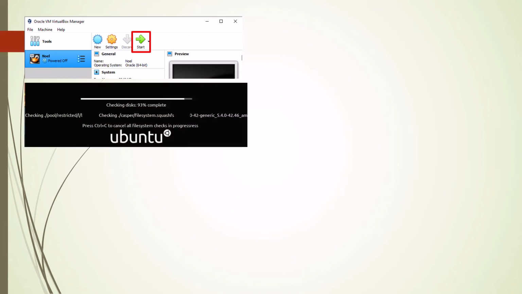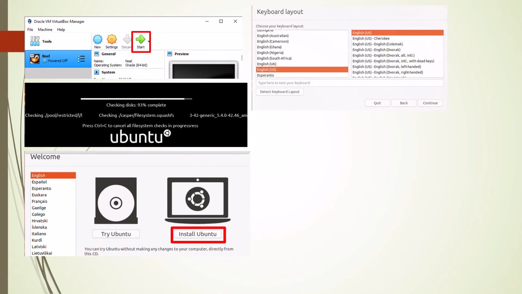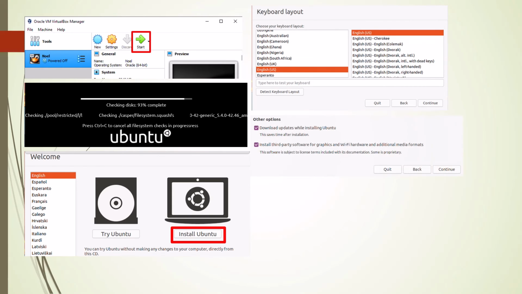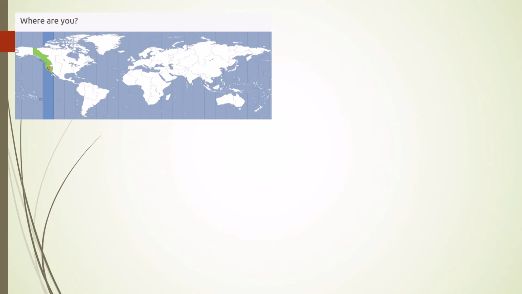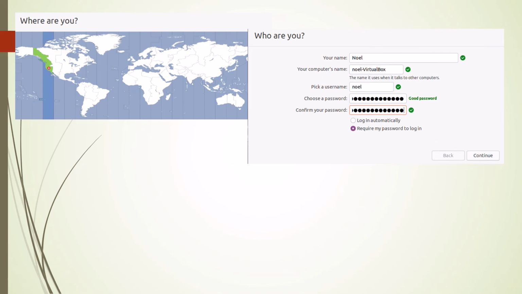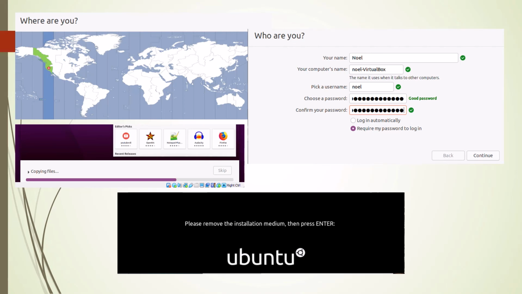Select Start, allow the Ubuntu installation process to begin, and install Ubuntu. Select your keyboard layout, choose Install third-party software, and finally, allocate the virtual optical disk to install the operating system. Select where you are, your time zone, who you are, your information, and your password. Allow Ubuntu to begin its file installations. And once you've restarted Ubuntu, click Enter.